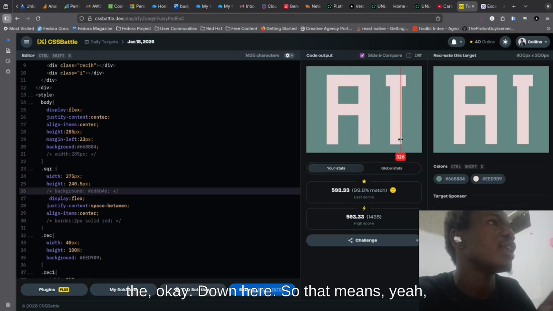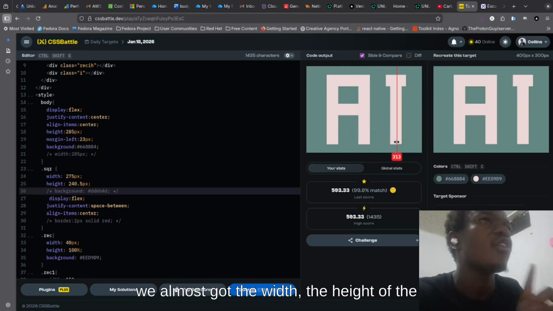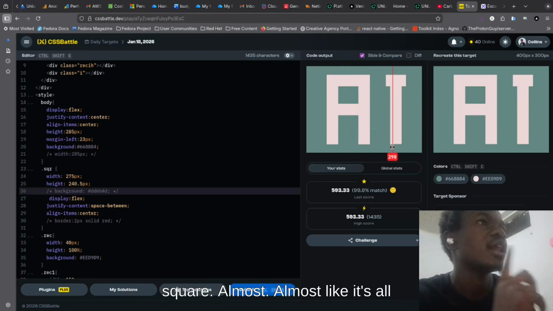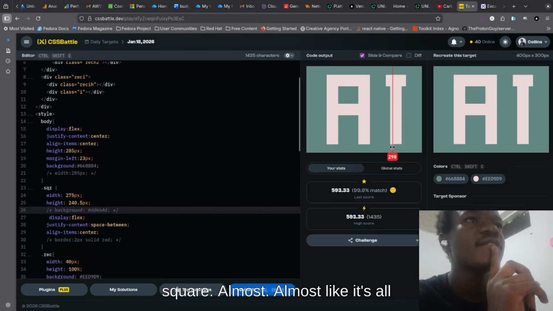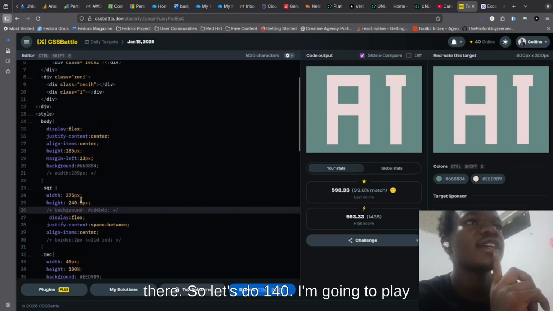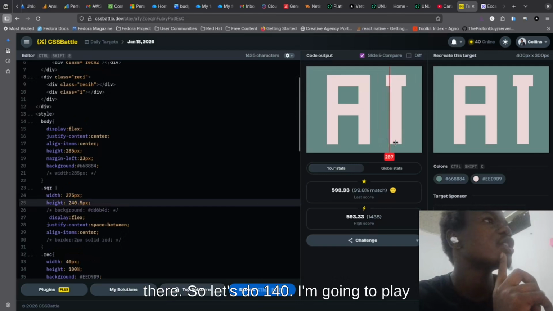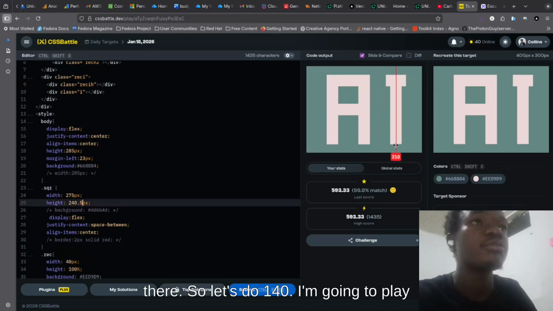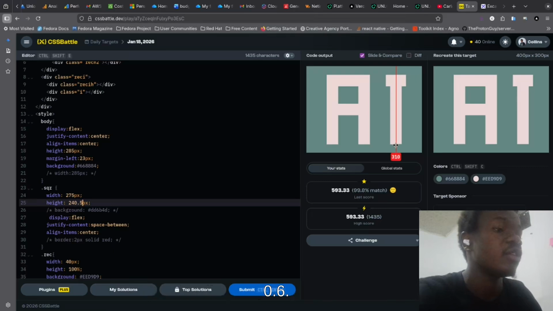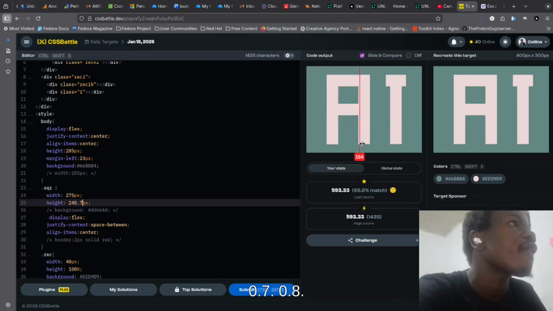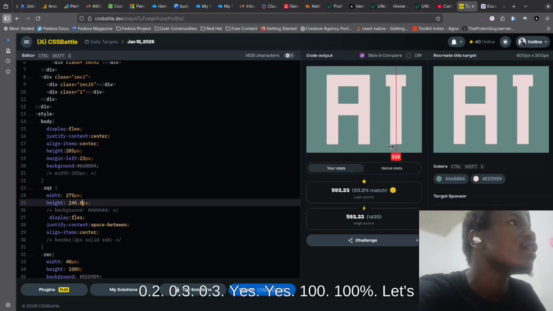Okay, down here. That means we almost got the width and the height of the square. Almost, like it's almost there. So let's do 140 point. I'm going to play with this. I'm not going to get to 141. So 0.6. 0.7. 0.8. 0.2. 0.3. Yes.